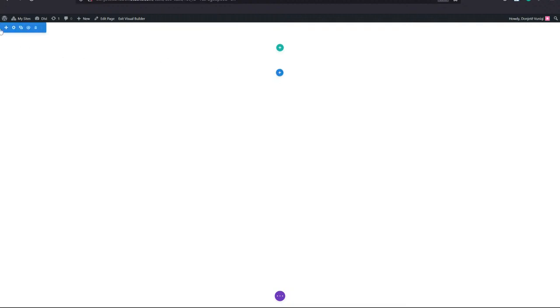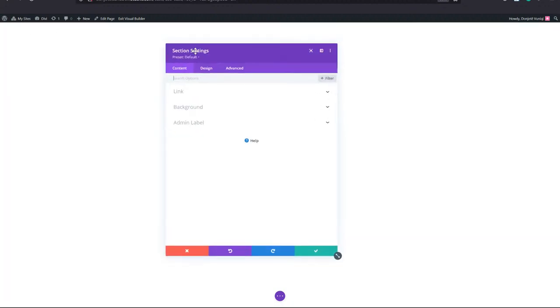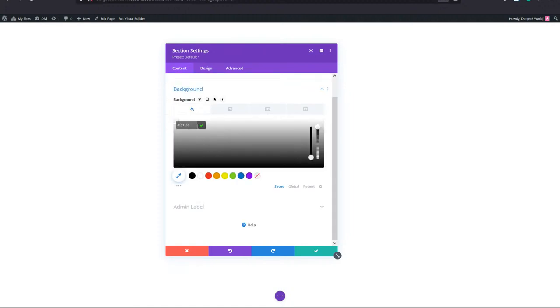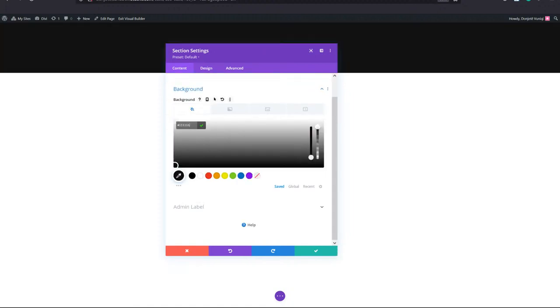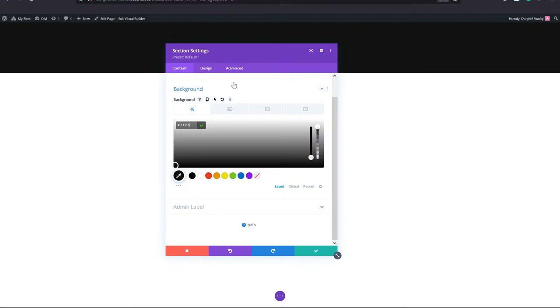We're going to need one section only for this design, and before adding any elements such as rows, columns, and modules, I'm going to open the section settings first and make some changes that are necessary for this tutorial to work. First of all, I'm going to apply the following background color to my section, but you can tweak this design however you want, just to create a variation of this. We're going to recreate this particular style, but once you get the approach, you can create any design and apply this method to it.